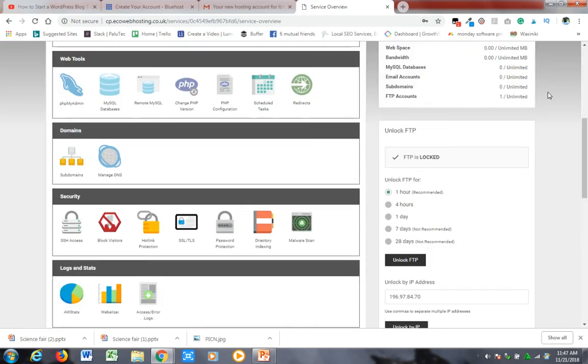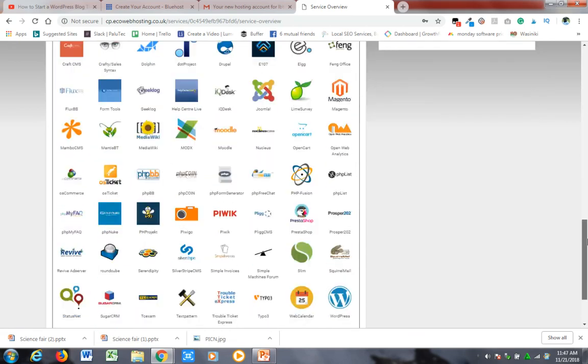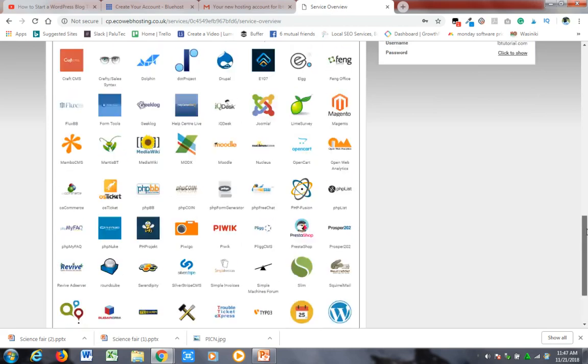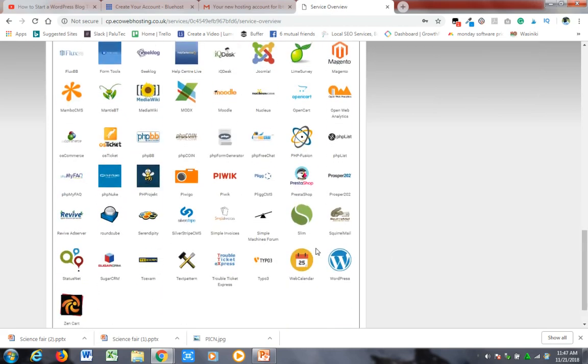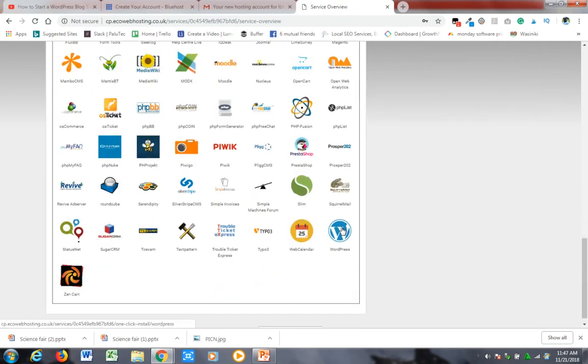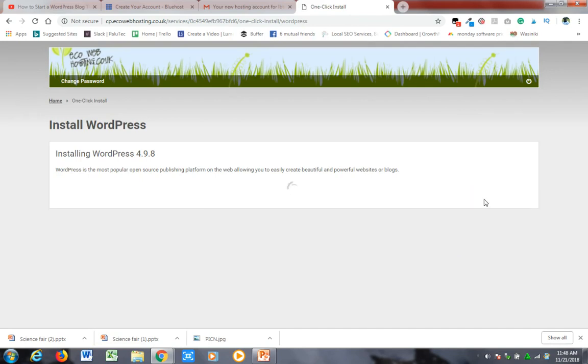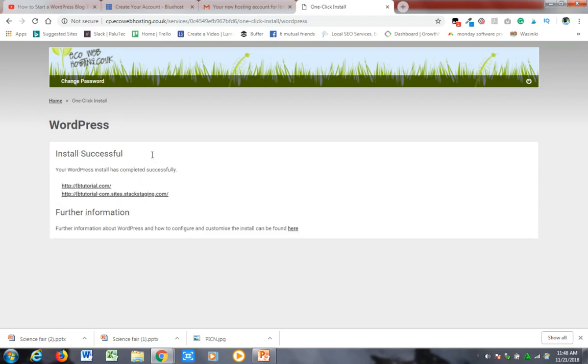It will take you to the cPanel, and since we want to install WordPress, we'll go straight to WordPress under one-click installs. You will find WordPress there. To install WordPress, it's very easy. Just go on and on and on. You have the domain name here, which is lbtutorial.com. You install WordPress. The version that will be installed is 4.98.